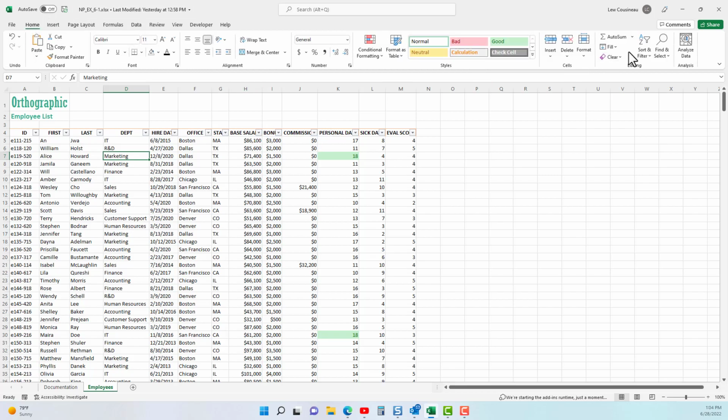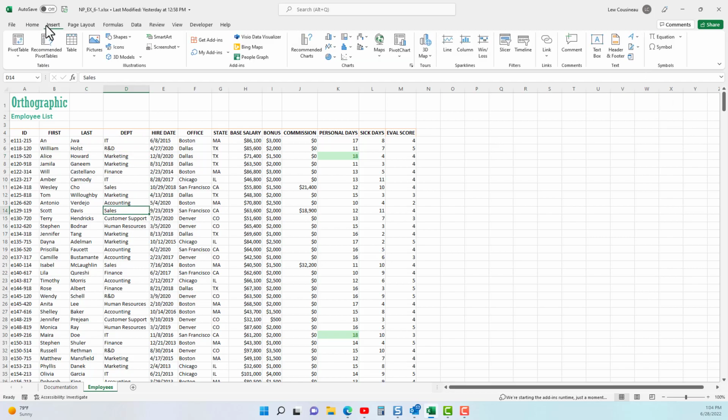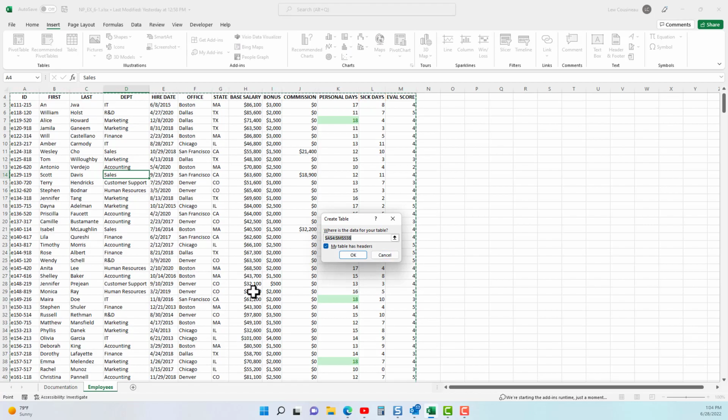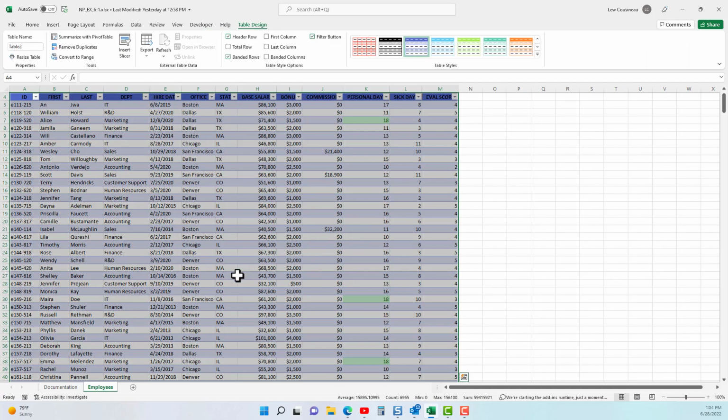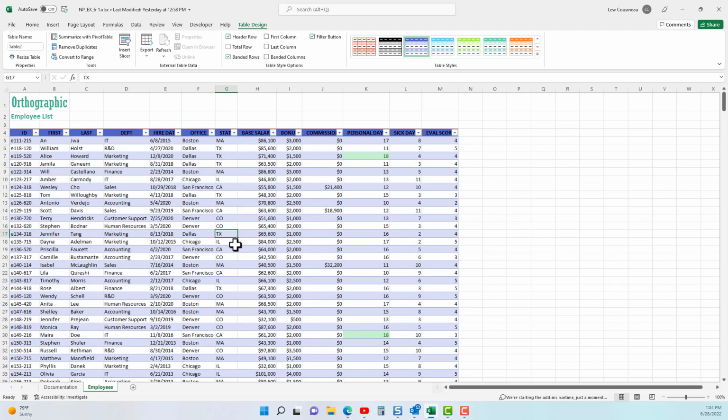On the home ribbon, you also have a filter button, so you can turn on or off the filter button. For this demonstration, just for the heck of it, I'm going to turn it into a table. So I'll select the data, my table has headers, hit OK. Now we have a table. When you first create a table, it will have the filter buttons on, but you can turn them off. It doesn't change the fact that it's still a table. So just recognize a filter button is just a toggle that you can turn on or off.